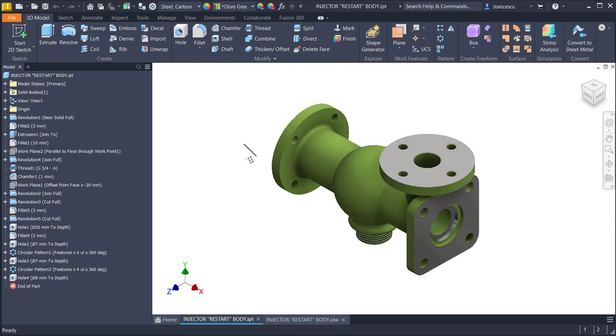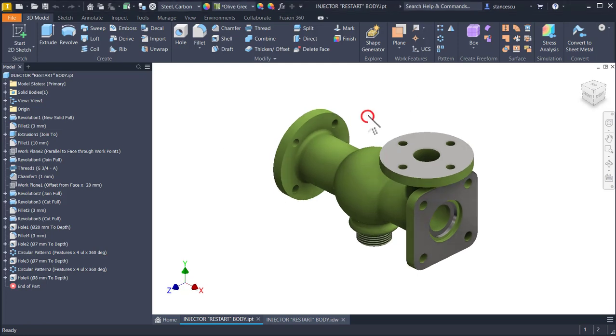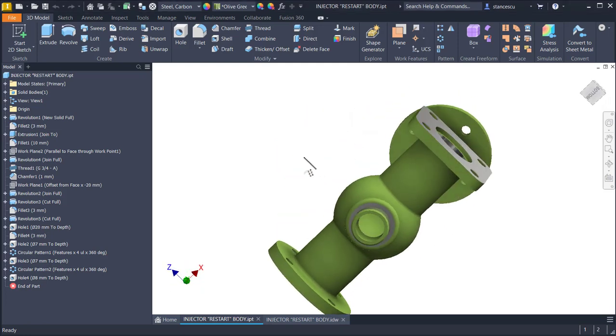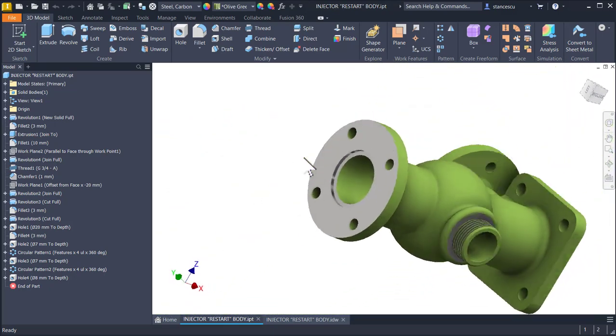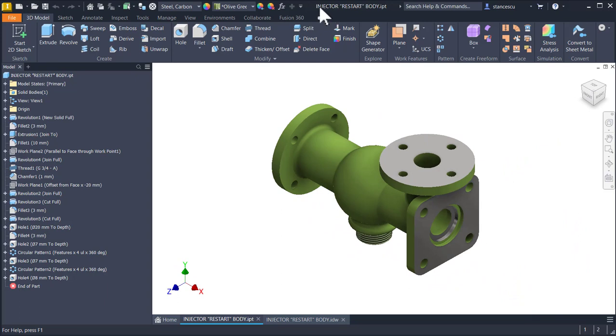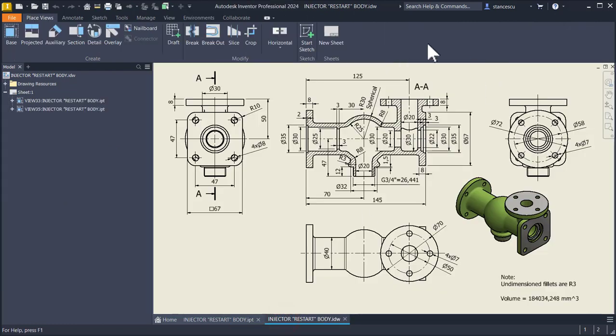Hi my friends, today we model this part which has the name Injector Restart Body. The drawing is here and it doesn't have any difficulties in modeling. Of course, if you respect what we learned together in my tutorials.